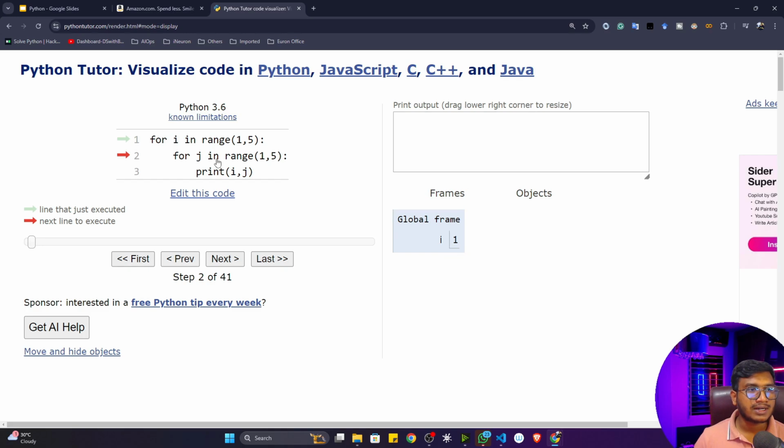Okay. And now it has entered inside this particular for loop and the second for loop has started. You can see the second for loop has started, and this particular J value would be 1 again, because you can see again it is starting from 1 to 5. Now if I go to the next again, you'll see that J is equal to 1. Okay, now inside I'm printing I and J. Now what is the I value? I value is 1. J value is also 1. So it will print 1 and 1. So let me show you. See, it will print 1 and 1.